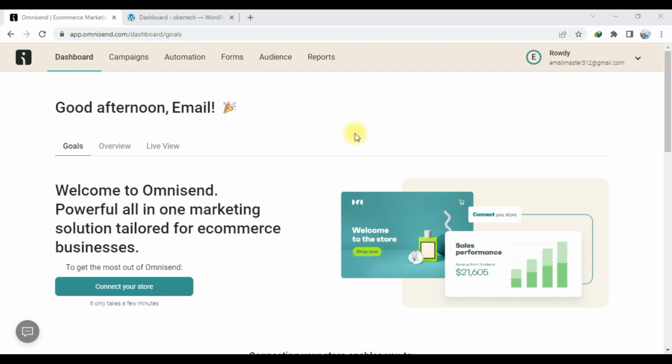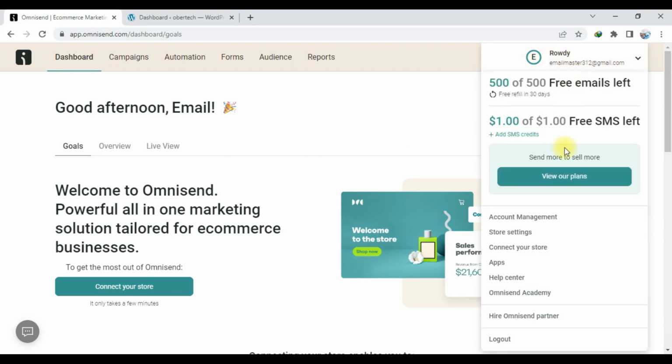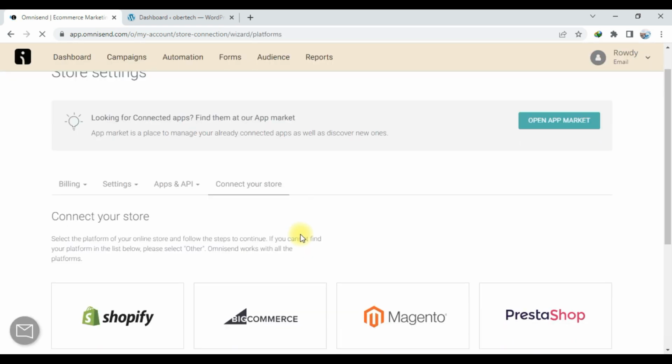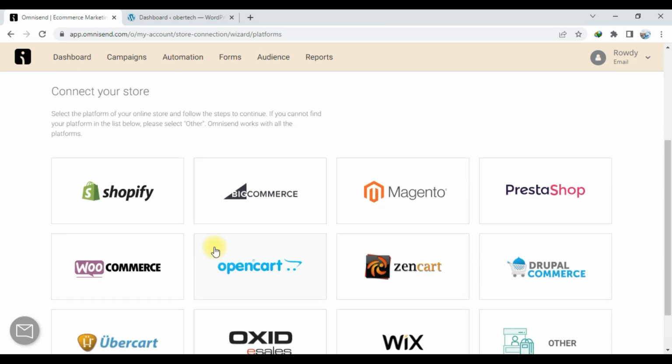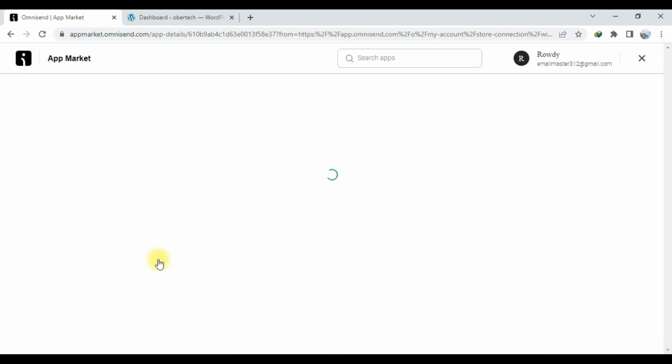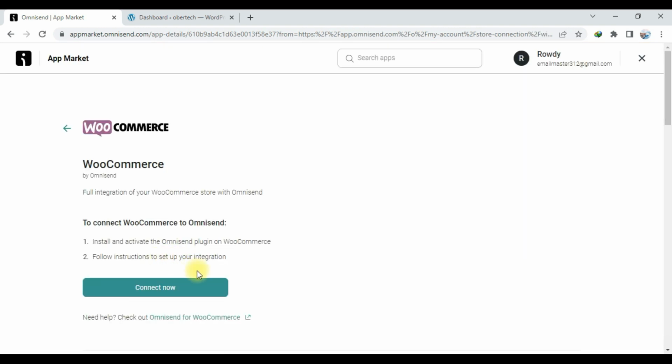The first step is to find your account name, click the account name, and here you can find more options. Click the connect your store option, then you can find many e-commerce store options. Today our topic is WooCommerce. So I can select WooCommerce and then you will click the connect now button.